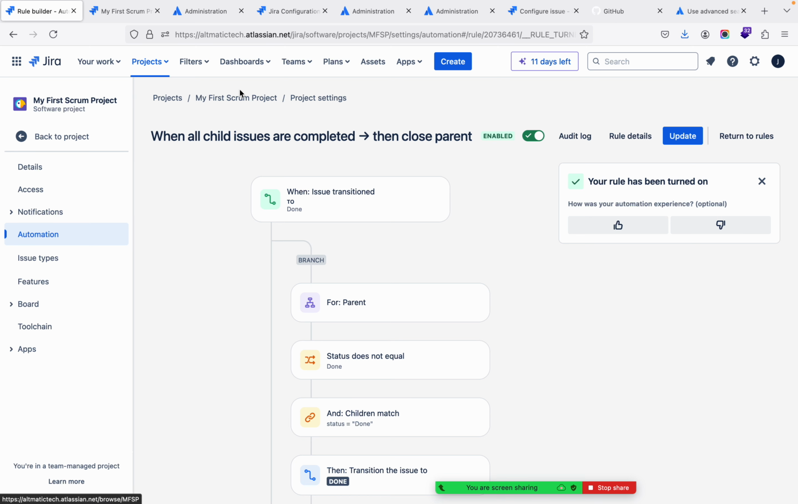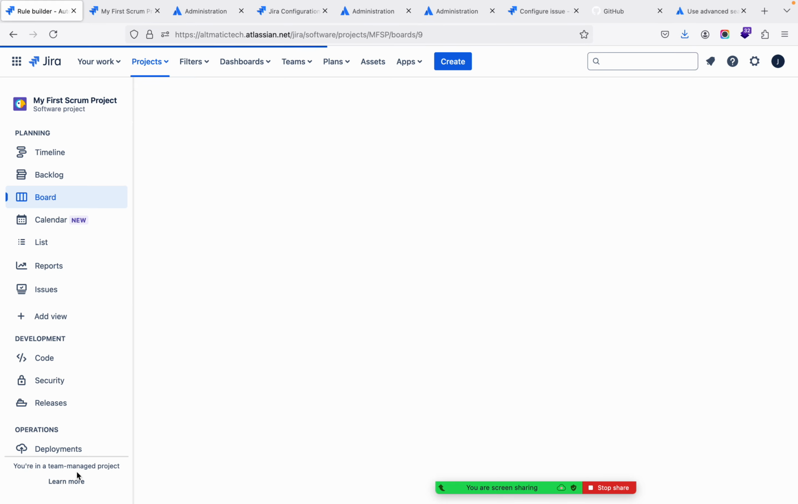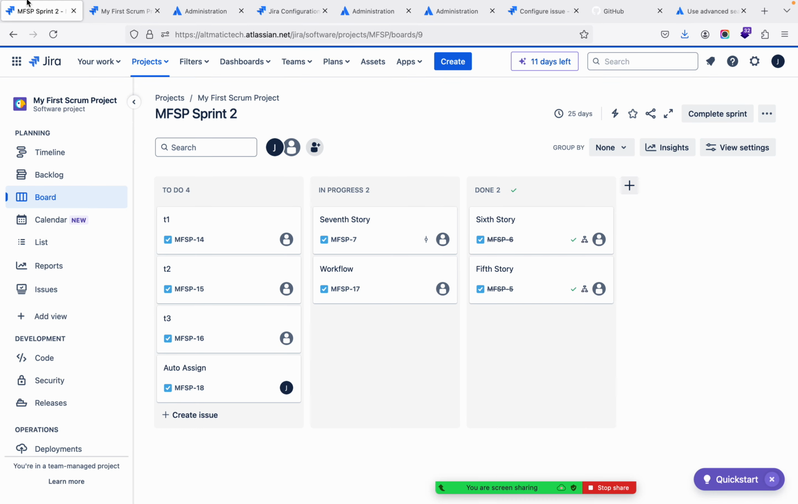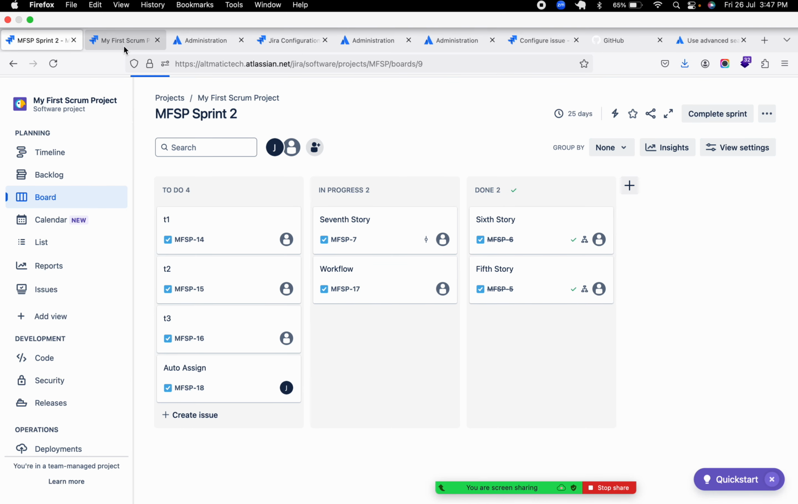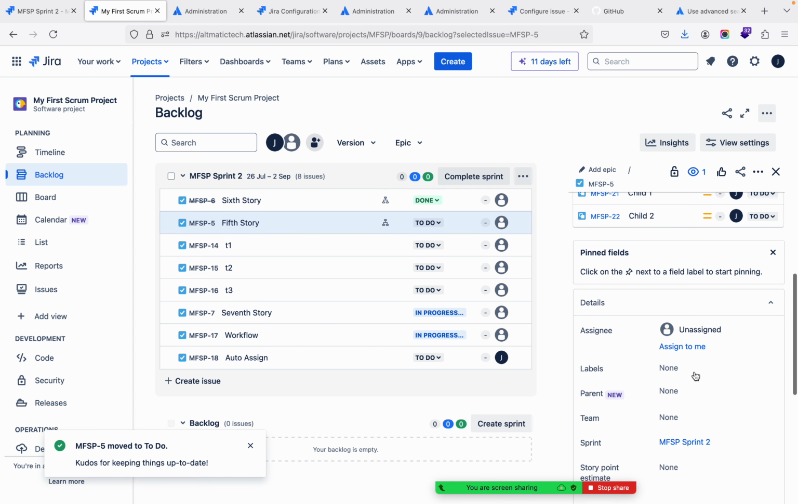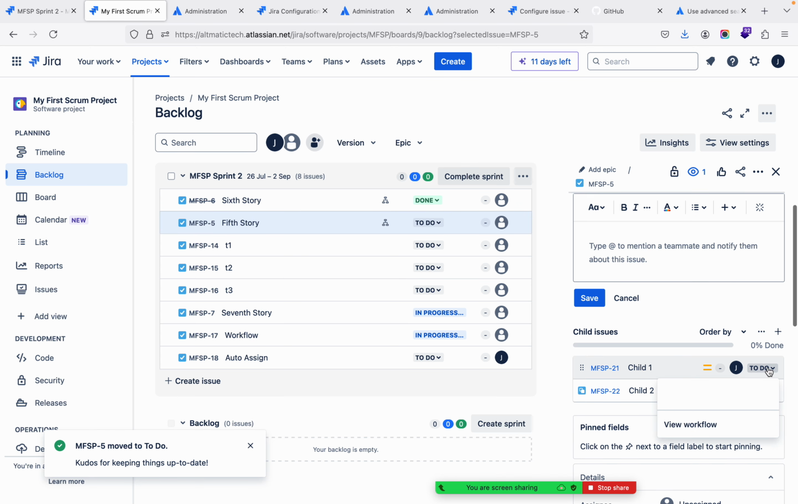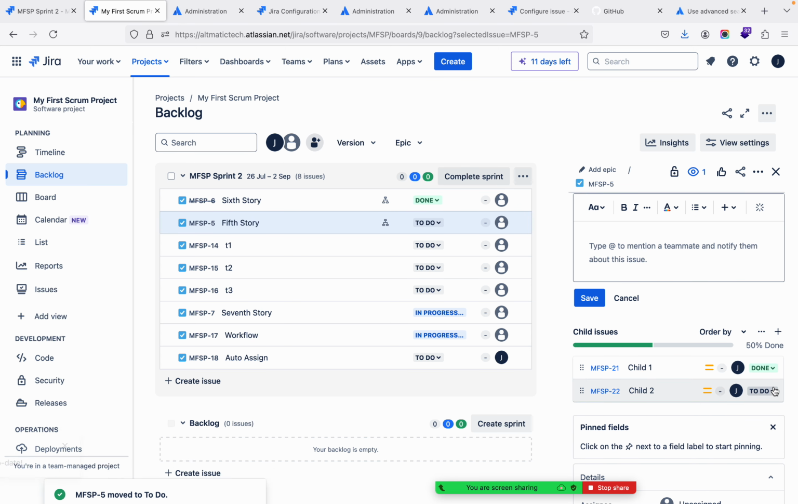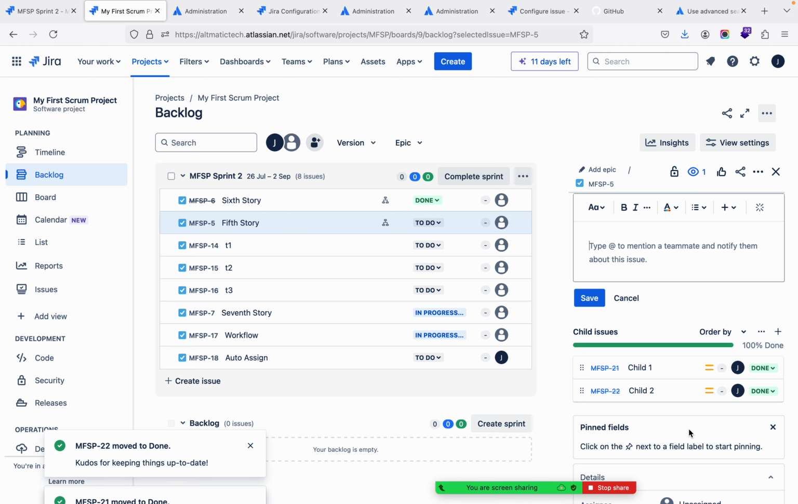Okay, this was the reverse. We need to have, one second. Actually, that rule was when child are done, let me make it to do, right? And make it done. So let us see what will happen.